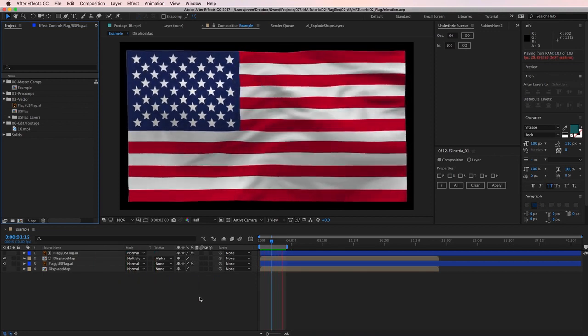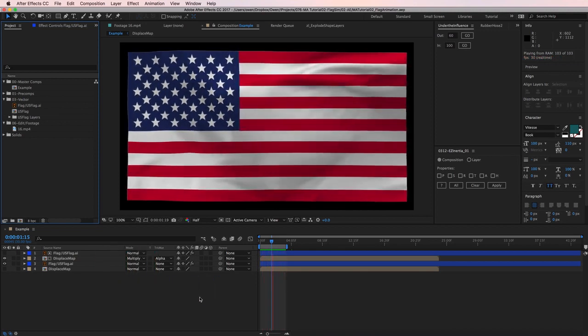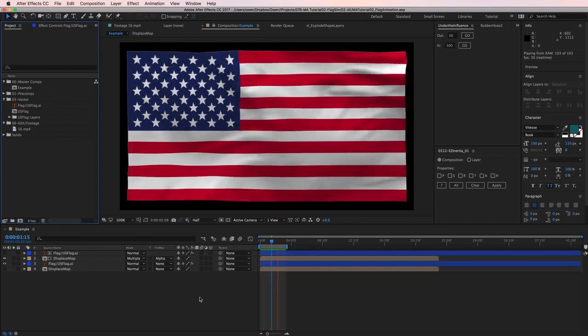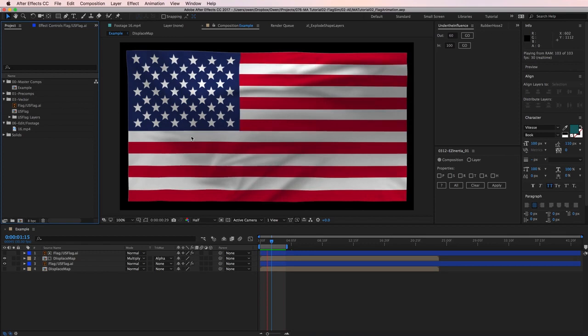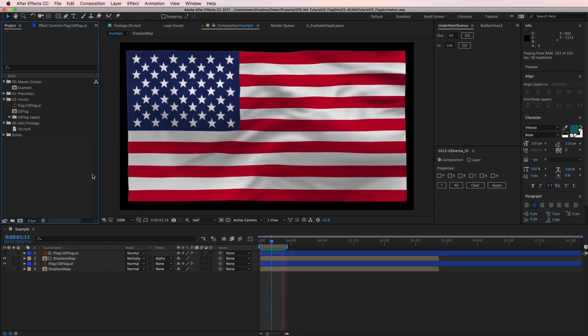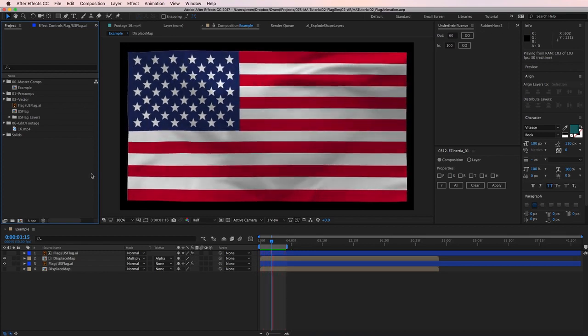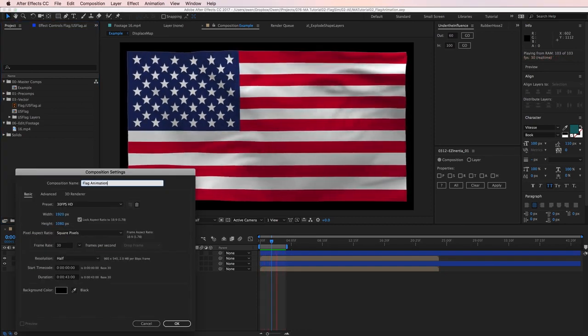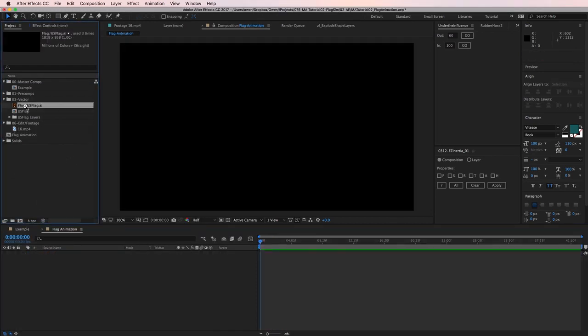Today we're going to go over how to make a flag look like it's waving in After Effects. This technique is quick, but the results are really nice. You can see the flag has some shadows and warping to make it really look like it's waving. Alright, let's get started. I'm going to make a new composition and then bring in my flag image.